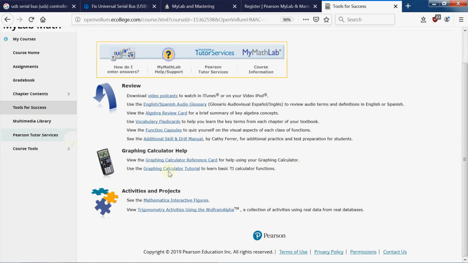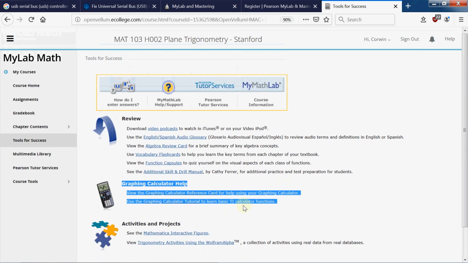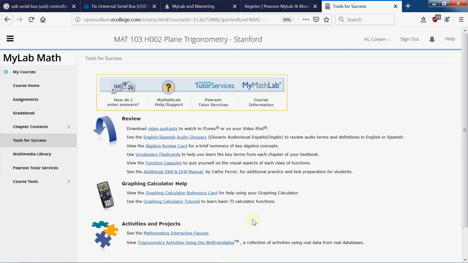The tools for success, you can ignore the part about graphing calculators because we won't be doing that. Ooh, trig activities using Wolfram Alpha. That actually looks fun for me. Some algebra review cards. That seems like it'd be cool. Additional skill and drill manual. Wow, I haven't even seen this one.